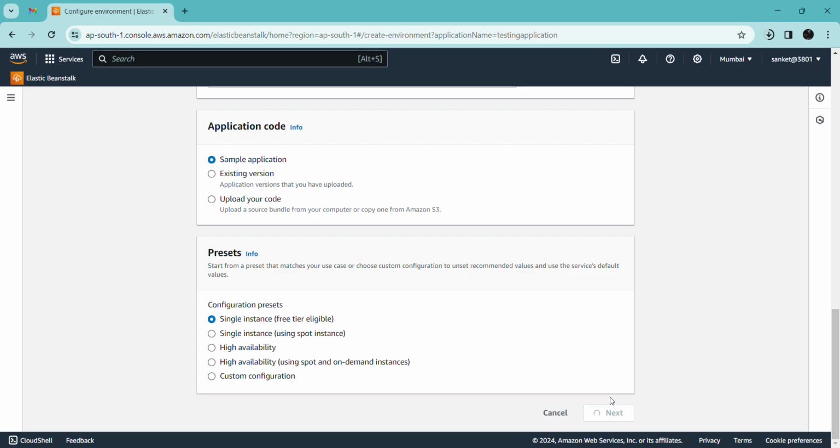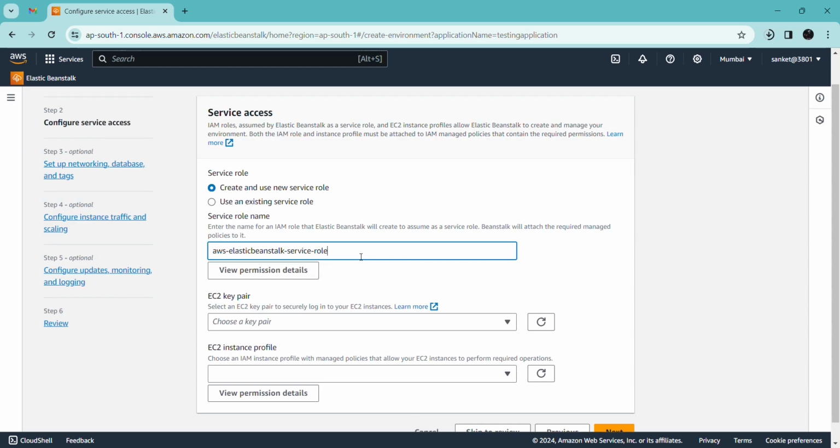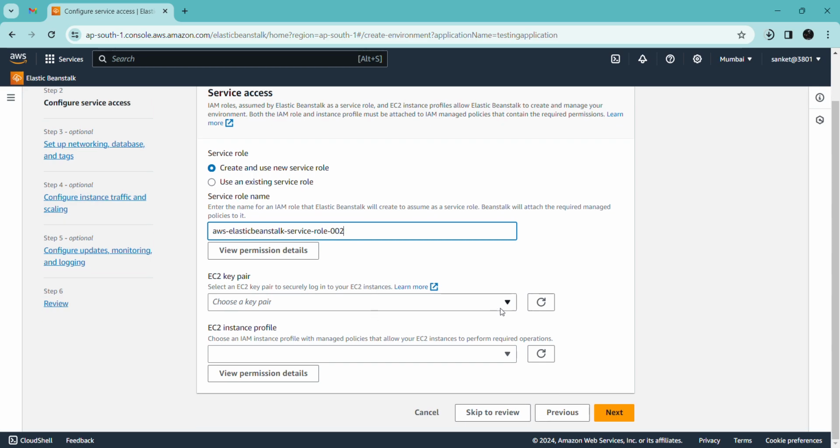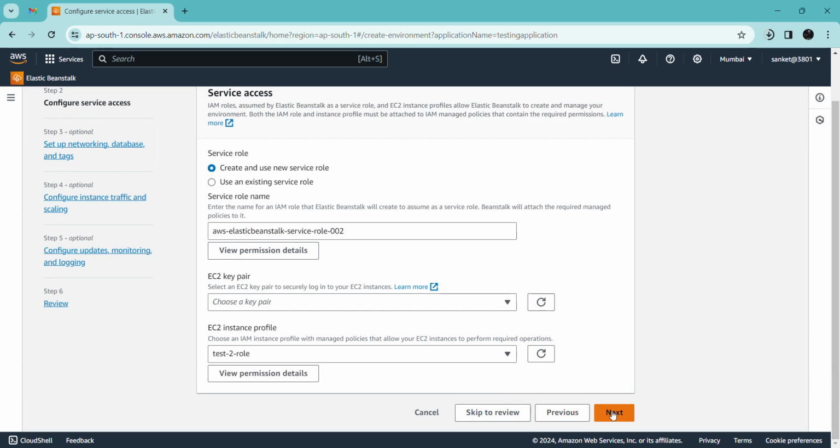Okay. After that, next. If you have a service role, that is the service access, so well and good. If you want to create one, go to create and give a name. I am giving it 002. Okay. If you have a key pair, then upload it. Otherwise, no. I have an instance profile, so I'm selecting the instance profile.